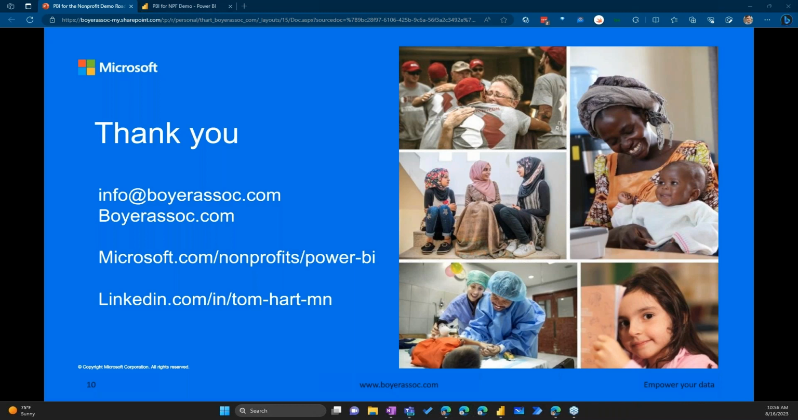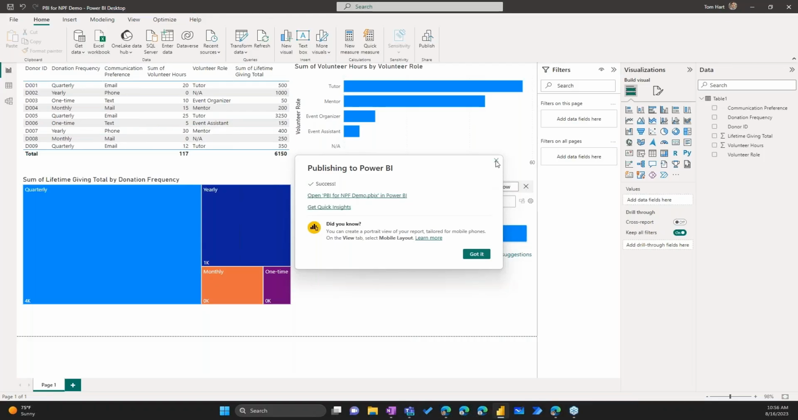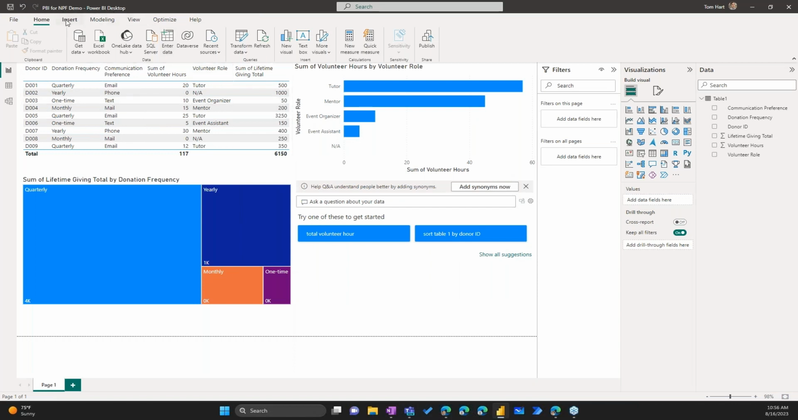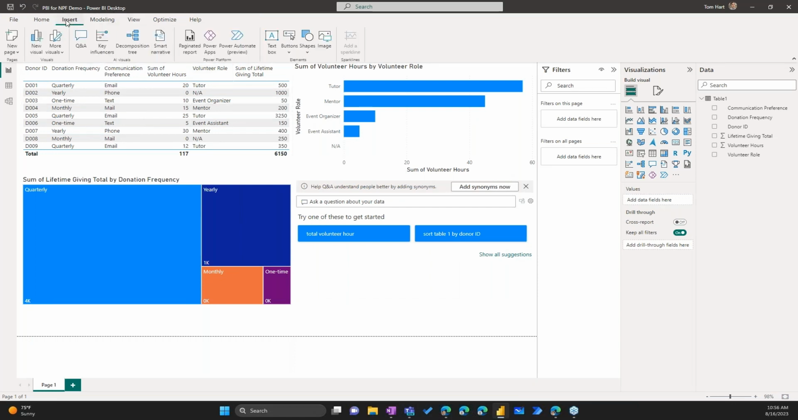Let's see. Tom, a quick question for you. Where exactly did you access that Q&A AI? So you can access it from multiple places. Where I was accessing it is we're in Power BI Desktop here. I went to Insert and then Q&A here, or within the visualizations pane, you can also select the Q&A visual.